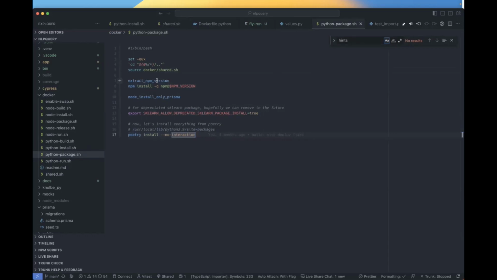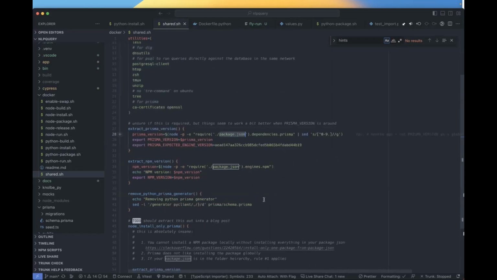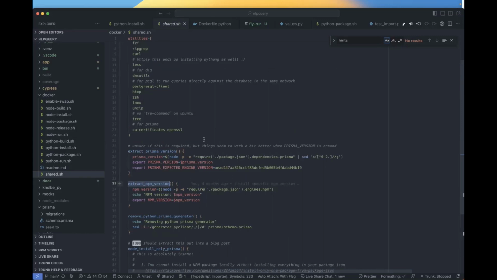And there are some interesting bits in the shared folder here around extracting the version of Prisma from your package JSON, your npm package, and extracting the npm version from your package JSON. It also pulled from, I think, the tool versions file as well in another area. So there are some neat pieces here around extracting the versions from your configuration files and using that to generate the Docker image.